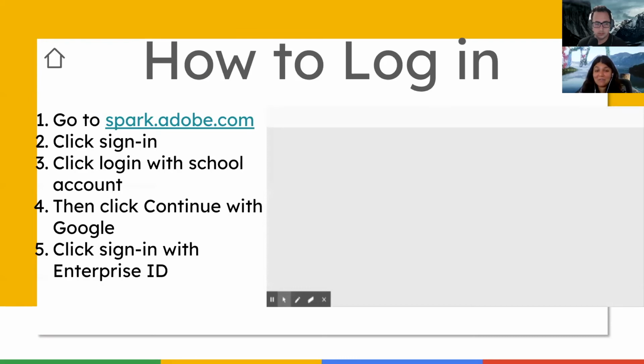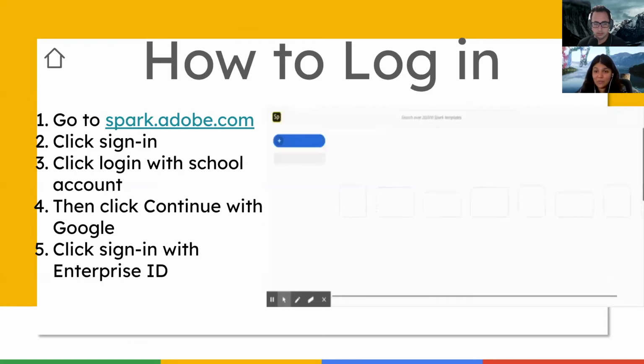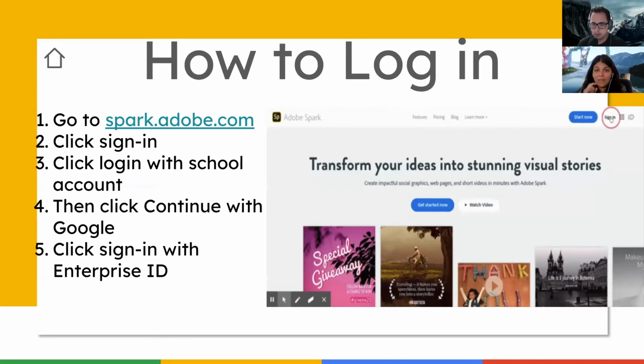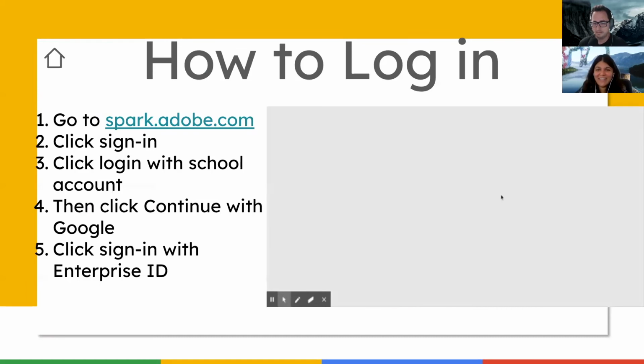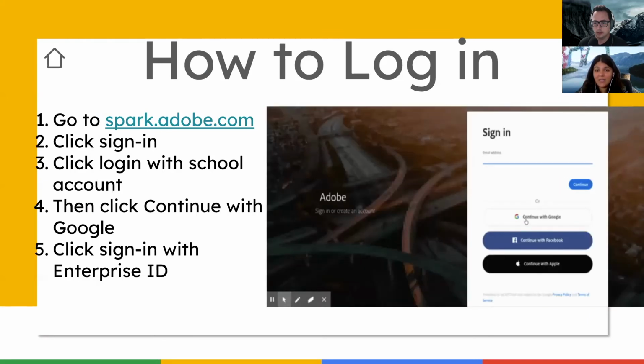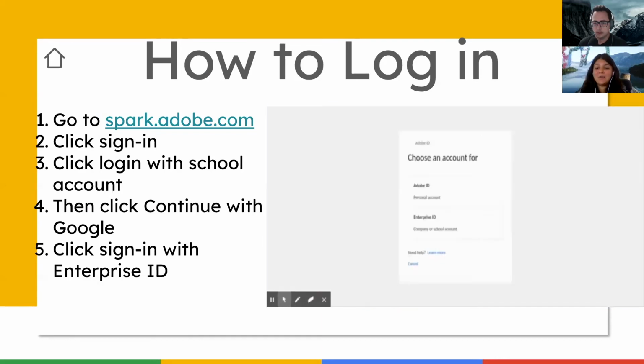And then they have to click sign in with the enterprise ID, because under enterprise ID, it'll say log in with the school account. So if we just follow the little GIF that's created, they go to sign in, and then they hit login with a school account, which would be on the right-hand side. And then they would hit login with Google. And then once it loads, they hit enterprise ID.